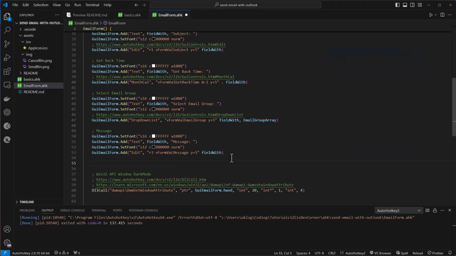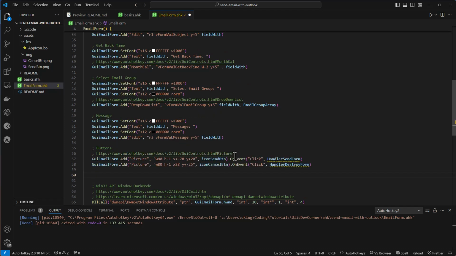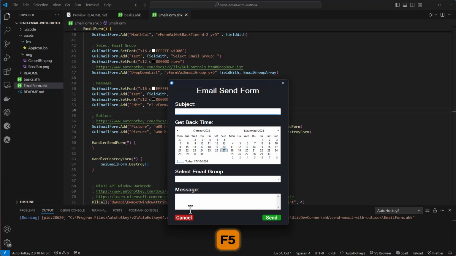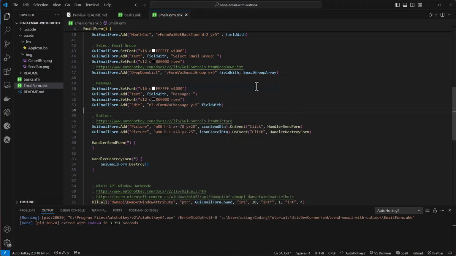Let's close that one. And then I want to add the buttons. So for the buttons, I have a handler send form and then handler destroy form. I call them like handler so that I can easily find them when I use different handlers and so on. Let's add the handlers then. And that's it. We can run that again. And now when I use the cancel button, I can close that.